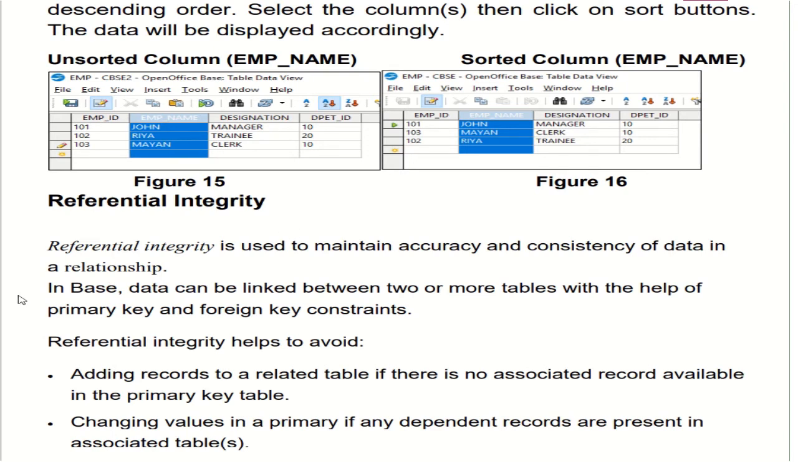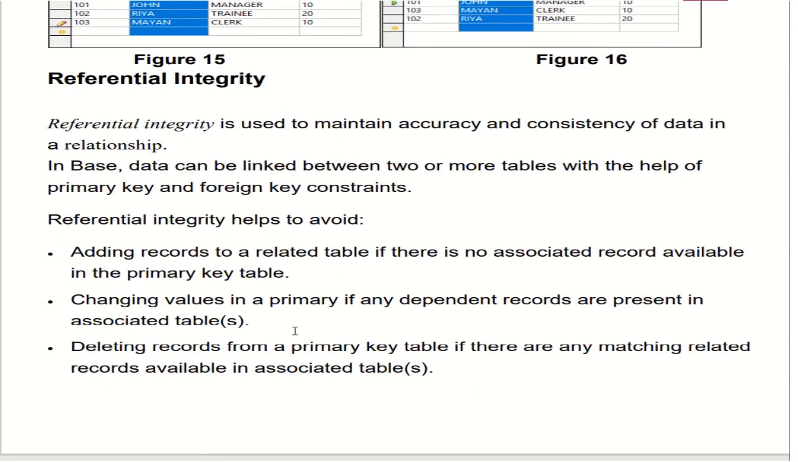Referential integrity is used to maintain accuracy and consistency of data in a relationship. In a database, data can be linked between two or more tables with the help of primary key and foreign key constraints. What is primary key and foreign key? Those two topics I have discussed in my previous class. Primary key is used to identify the unique data and foreign key is used to link that particular primary key from the existing table.